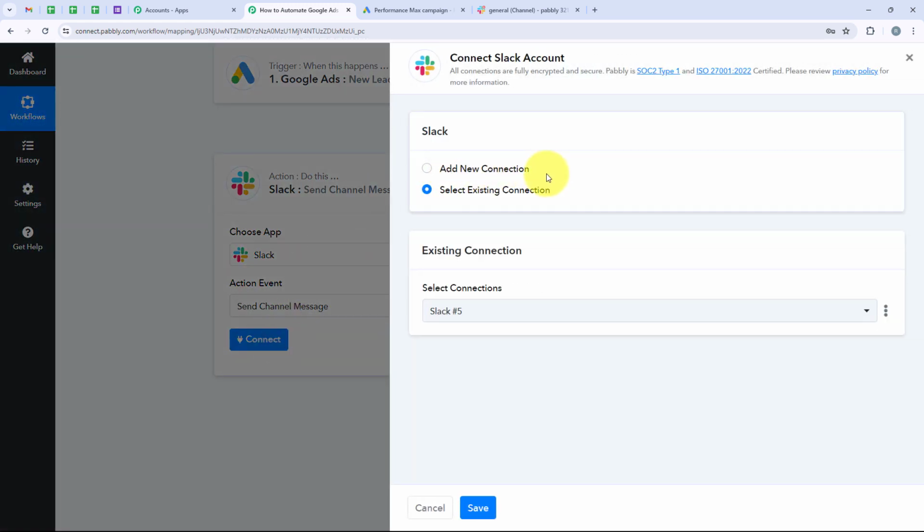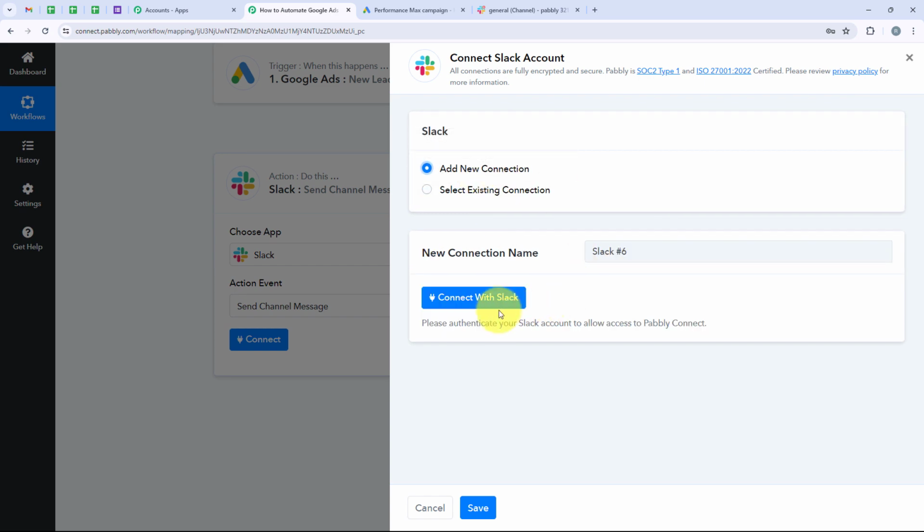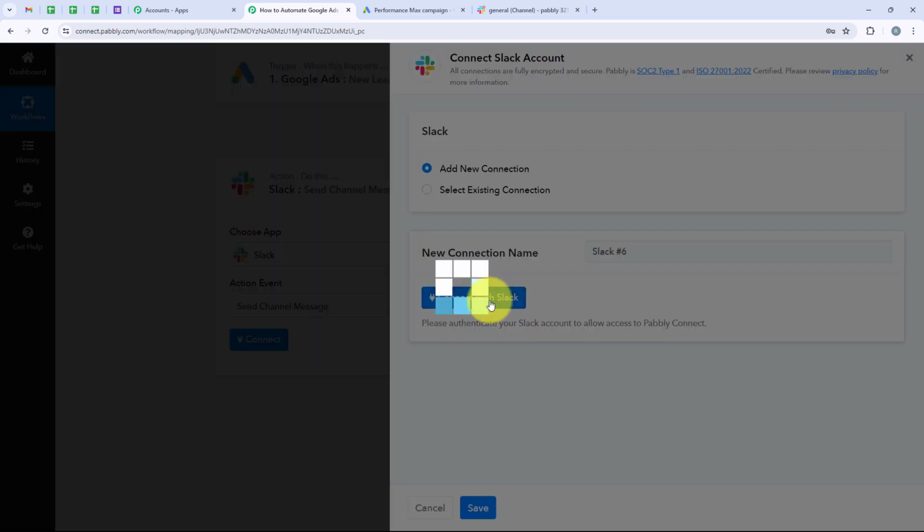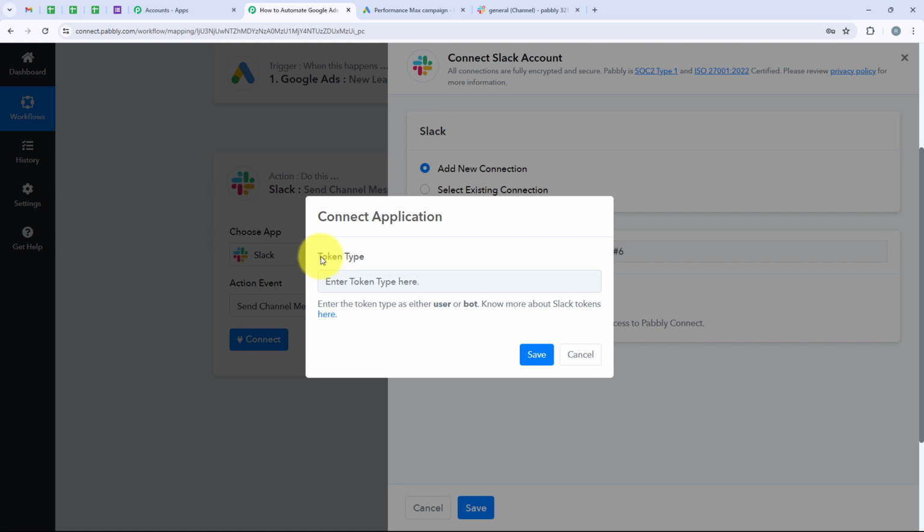And you can see that it is asking me to add a new connection or select the existing connection. So if you have already connected your Slack account with your Pabbly's workflow, you can click on select existing connection and then save. But if you haven't, you have to go and add a new connection and then you have to click on connect with Slack. And then it will ask you for the token type.